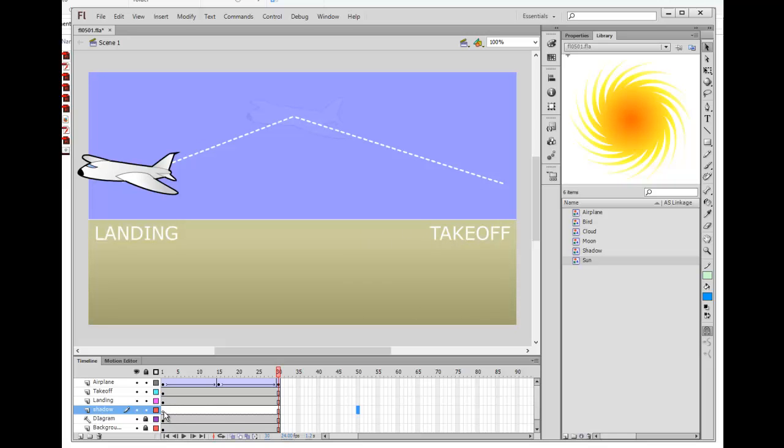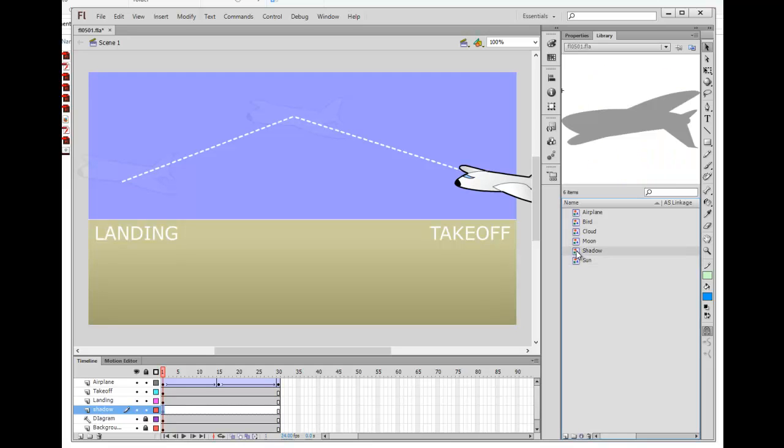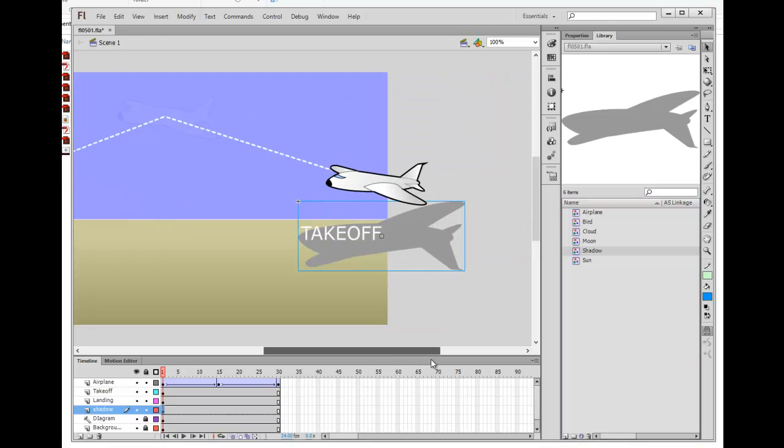So the blank keyframe is where that particular layer is going to accept something else, from either you drawing it or from the library symbols over here. So on the shadow layer, going back to where we were at, I'm going to click on frame 1 in the shadow layer, and you'll notice that a shadow exists in our library. So I'm going to click and drag that shadow and put it underneath our airplane over here on the far right side. It's a pretty large shadow, okay, so I'm going to scale it down a little bit.